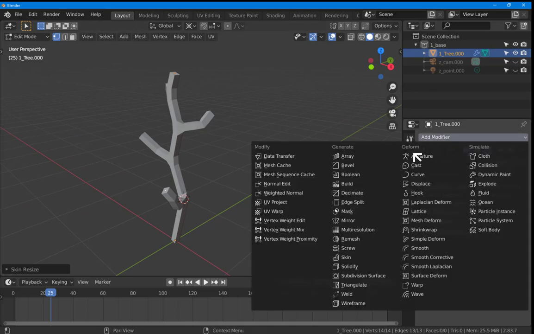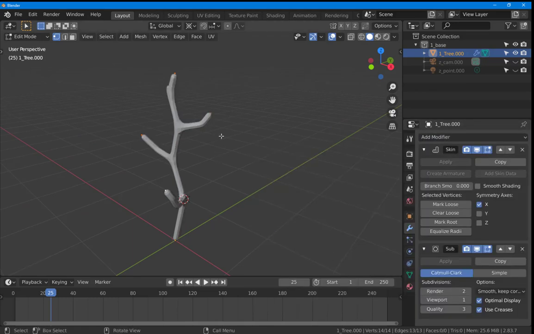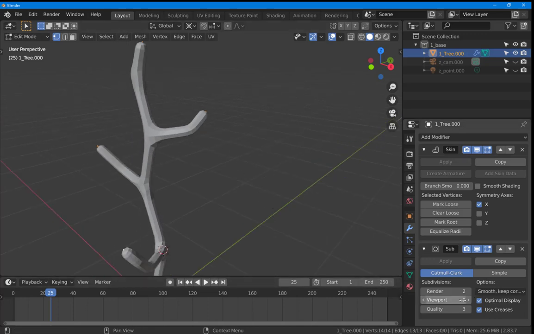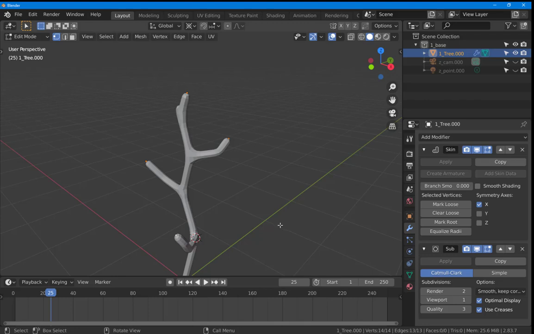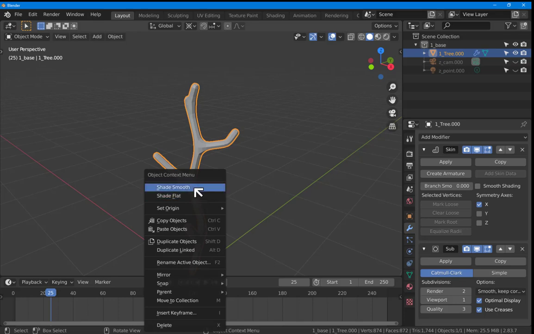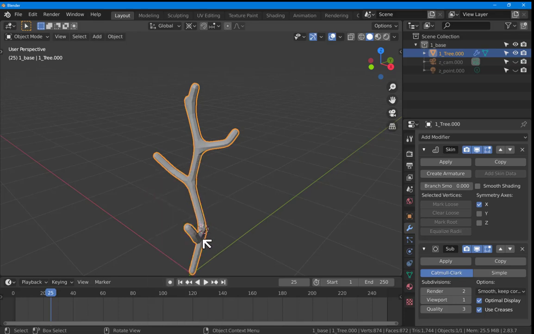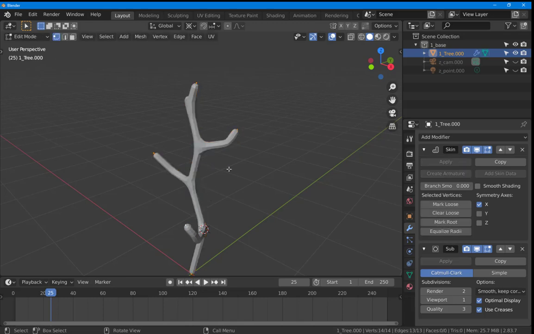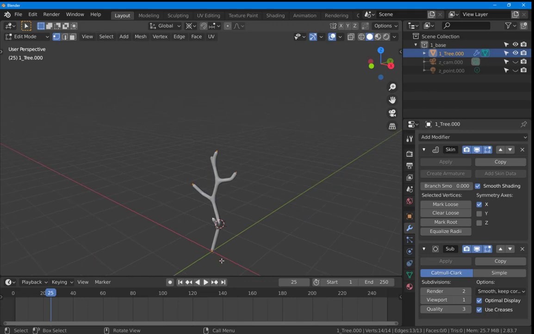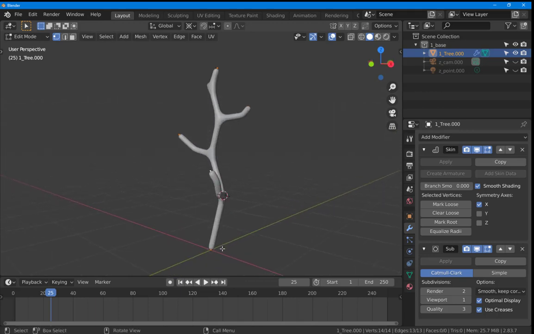Let's add another modifier. Subdivision surface. There we go. Now that's starting to look a bit better. And we'll just keep it at 1 degree of subdivision. If we go into object mode and I right click and hit shade smooth, it doesn't make any difference. We have to go into edit mode and enable smooth shading under the skin modifier. Now we're getting something that's beginning to look a bit like a tree. Not a lot, but a bit.